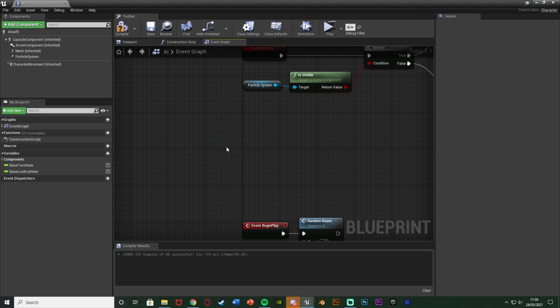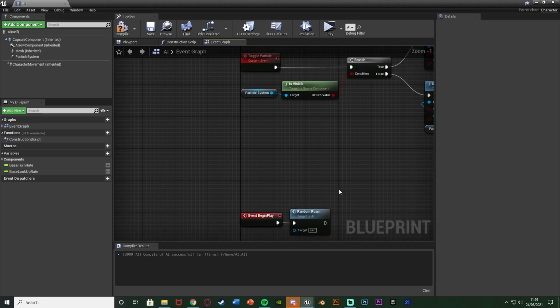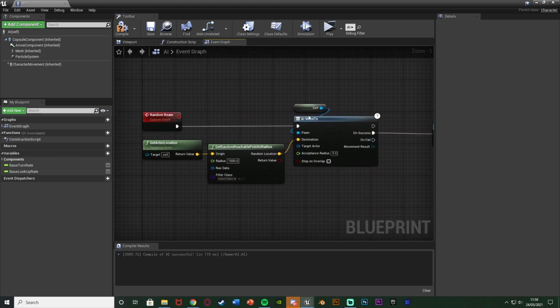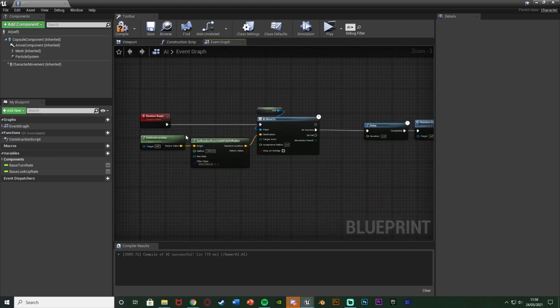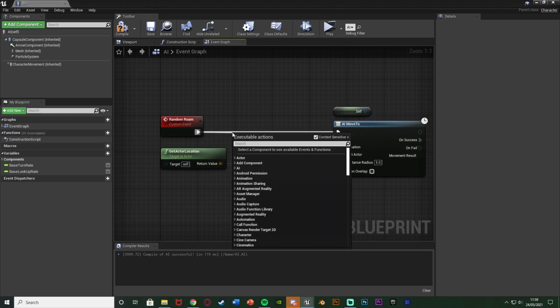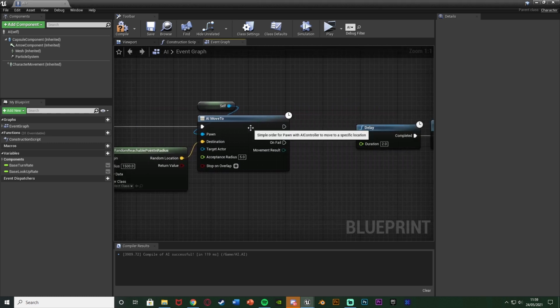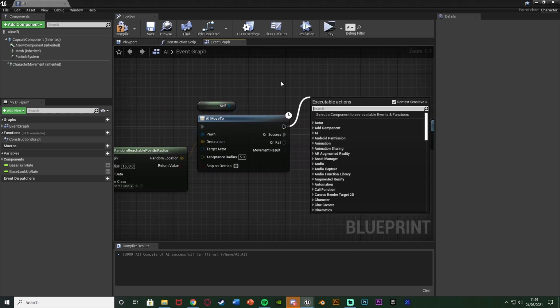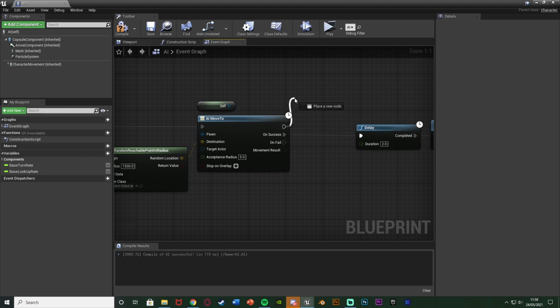I'm going to show you how to do it for when the AI is moving. So I'm going to go down to my random roam code down here. As you can see, this is what I've got. So when I call the function random roam, that means that the AI is going to start moving. So what I want to do is toggle it. However, what I'm going to do instead is do it off of the execution of AI move 2, just so I know that it is working.